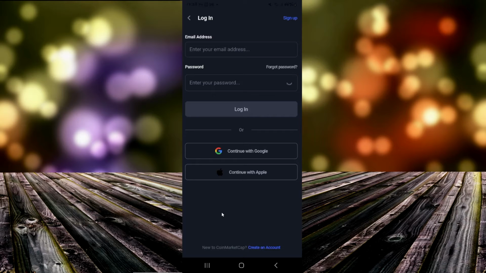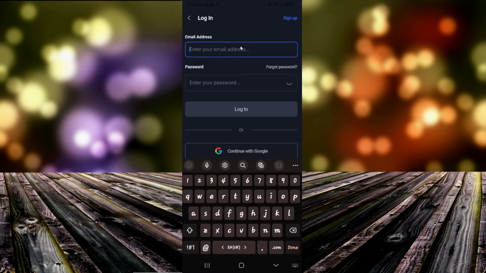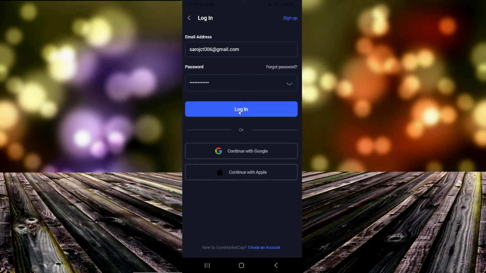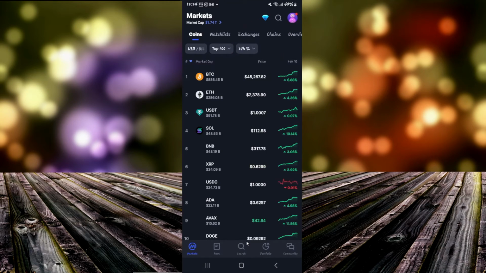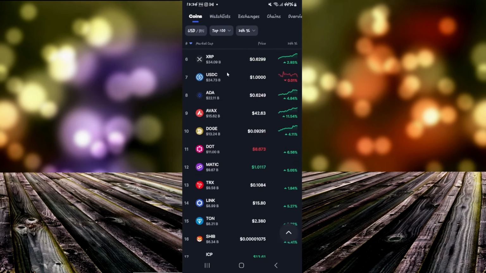portal. Now, if you created your account using your Google or your Apple account, you can tap on the respective buttons and simply select your respective account to log in. Otherwise, go ahead and type in your email address within the email address box and then enter your account password. Finally, tap on the login button and now you will be logged into your account on the CoinMarketCap application. And now you can immediately start using it.